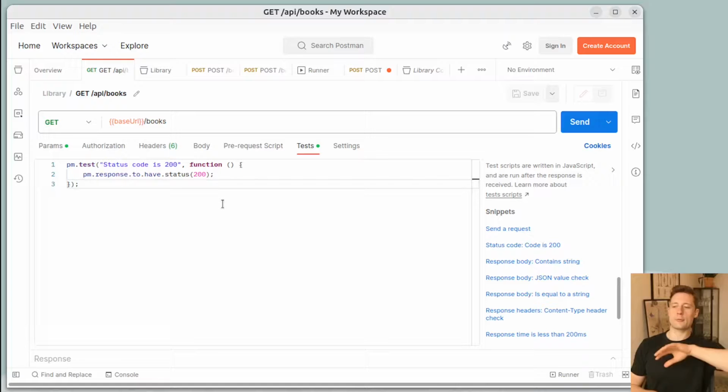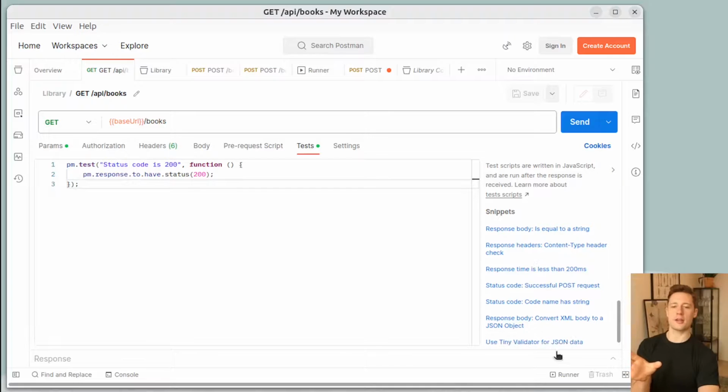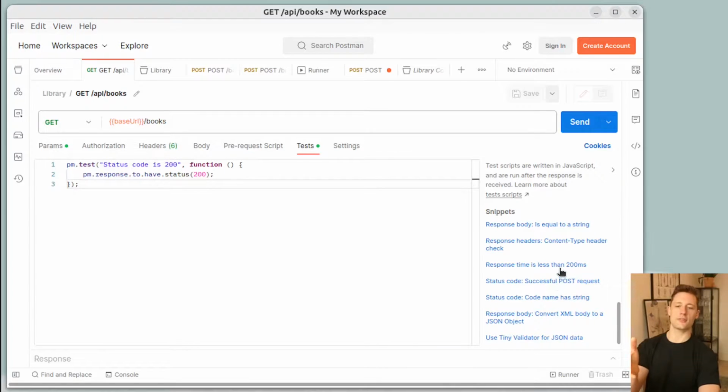So later on, when we have covered JavaScript, we'll get back in here and start writing some more nuanced tests. But the status codes here are a very good starting point. And if you want to do more than that, you should just check out these other snippets here.